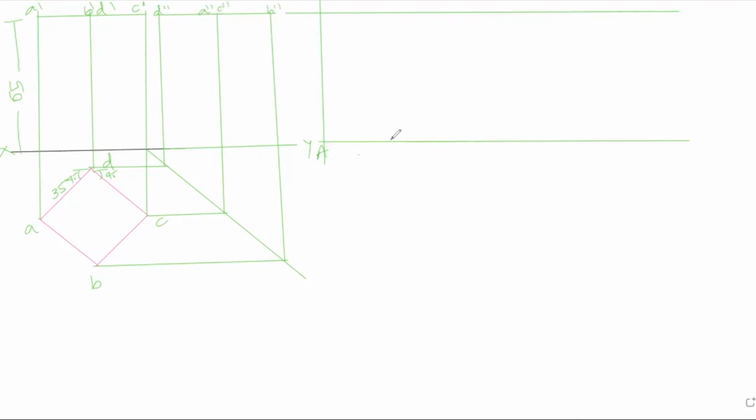Now for development we take A to B and we cut like this. Then take B to C, cut here, C to D and D to A. 4 times you cut the sides and you draw the development. So we are done with the basic thing. Now if you see, there is a cut in top view. So see, you take 10 mm from here and you cut like this.